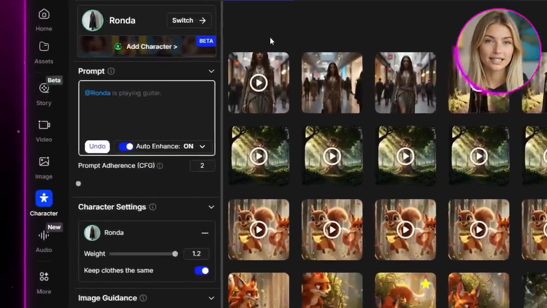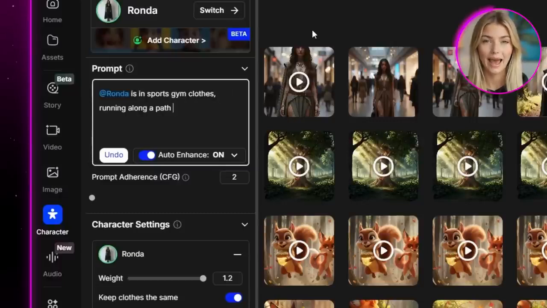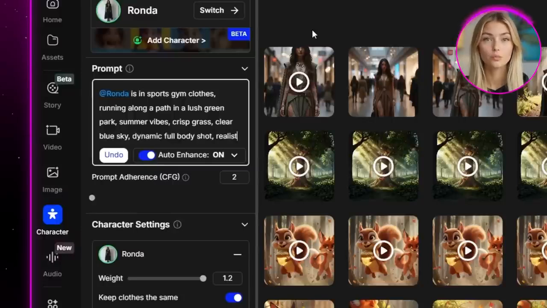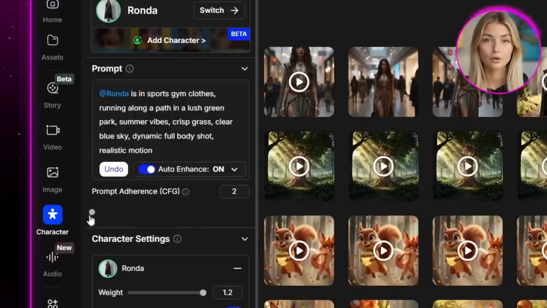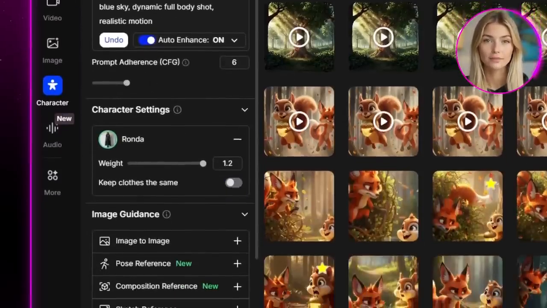For a final test, I'll go completely different. I'll put her in sports clothes running in a park. So I'll prompt, Rhonda is in sports gym clothes running along a path in a lush green park, summer vibes, crisp grass, clear blue sky, dynamic full body shot, realistic motion. This time I'll turn prompt adherence up to 6 to make sure the details come out right, leave the character weight steady, and turn off keep clothes the same.